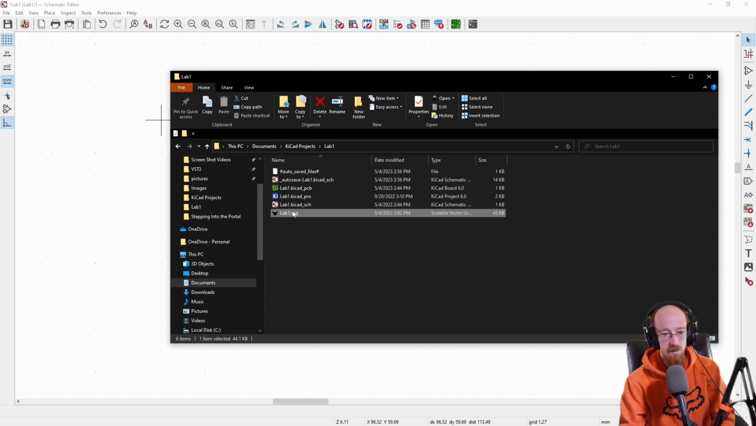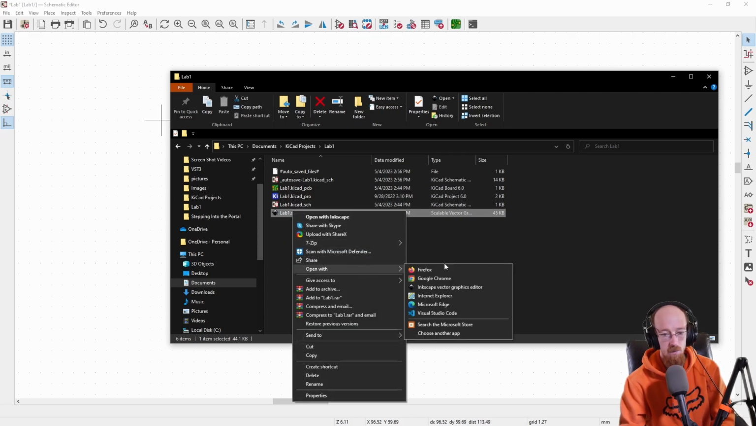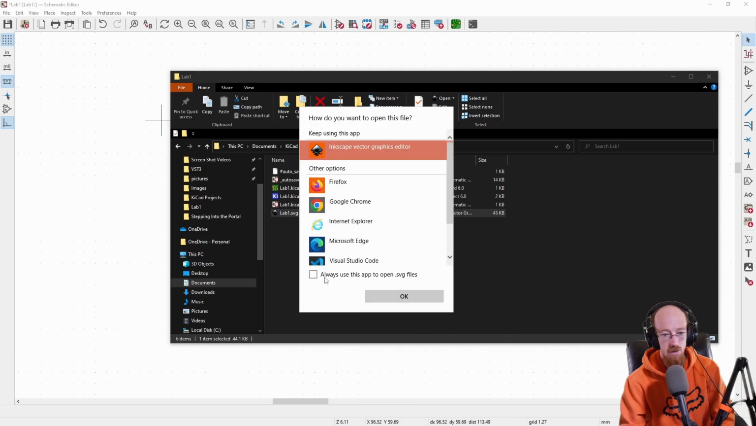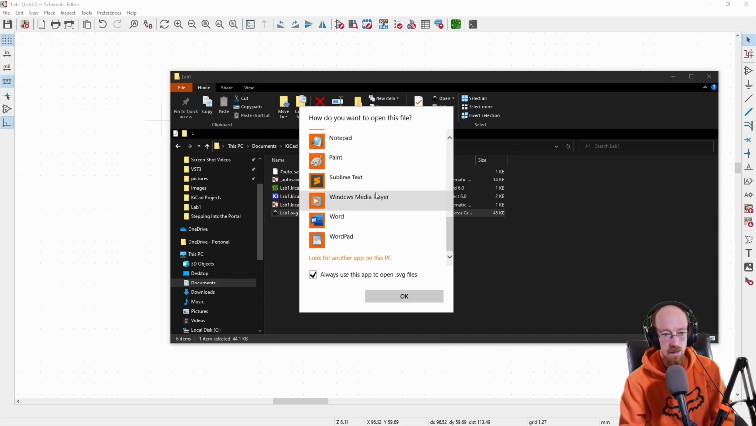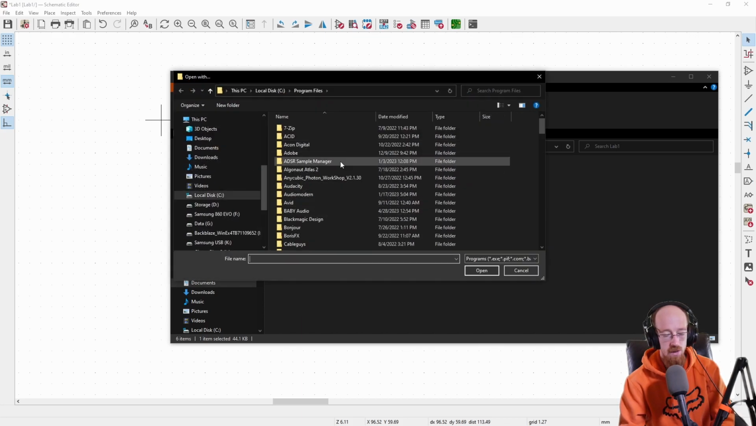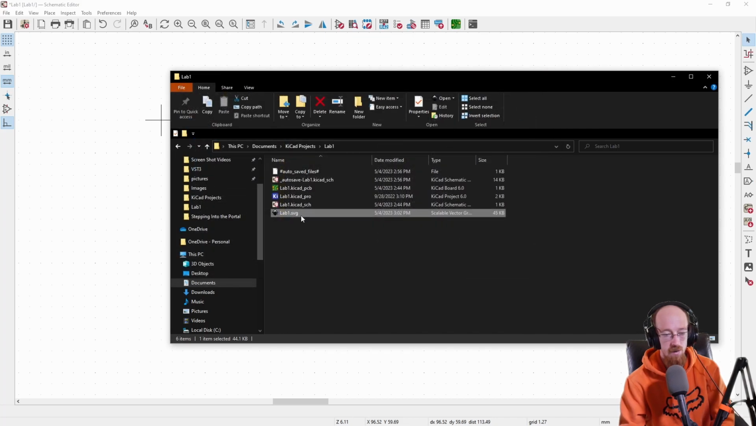I have it set by default so that when I say open with, I can say choose another app, and then you can say always use this app to open SVGs. And then I'd have to go searching for Inkscape. And if you need to, you have to go to your program files and find it. It's kind of a pain. But once it's set up, you're good to go. So go ahead, double click it here.